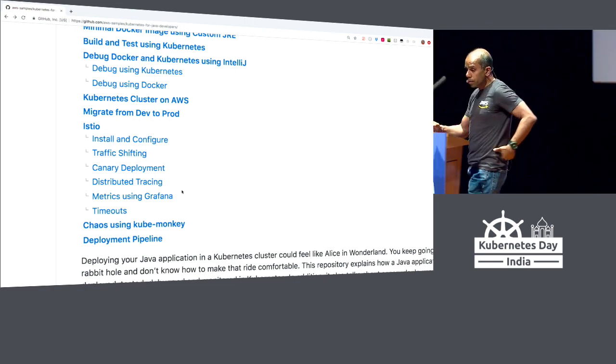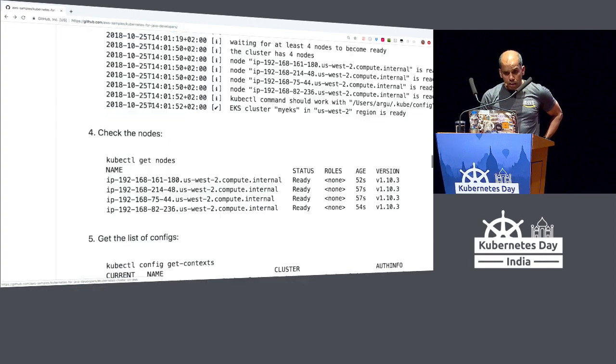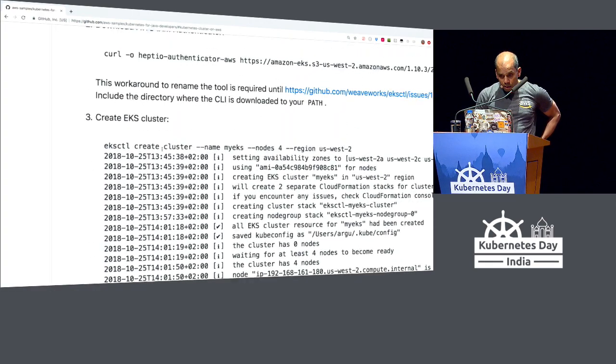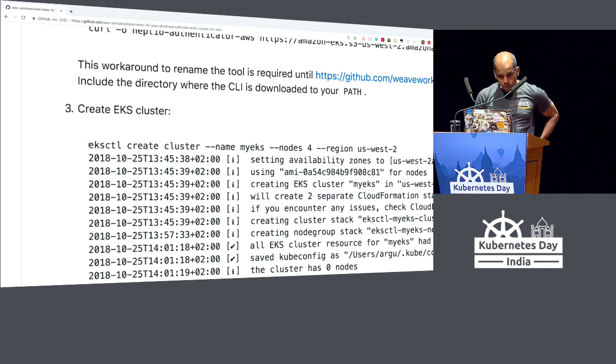So let me show you how seamless it is. So if I go to, say, Kubernetes cluster on EKS on AWS, here's the command that I'm using here, okay? So just that single line of code.